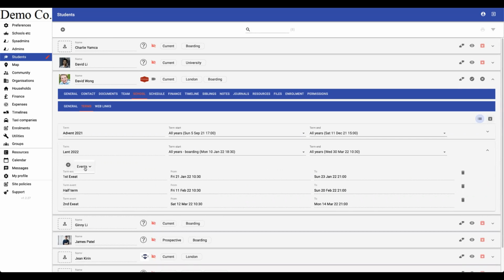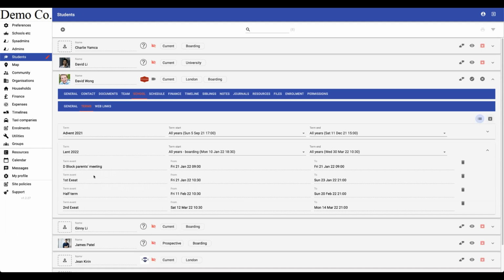I can also assign him to events. So if there were multiple parents' evenings here, I could assign him to whichever he's coming up for, or if there was a school concert in the data, I could assign him to various events. But I'm going to assign him to the D block parents meeting, and so that is going to appear in his schedule as well. So I am going to save this here. I'm going to show you another mechanism of putting that in, because that's relatively painful.